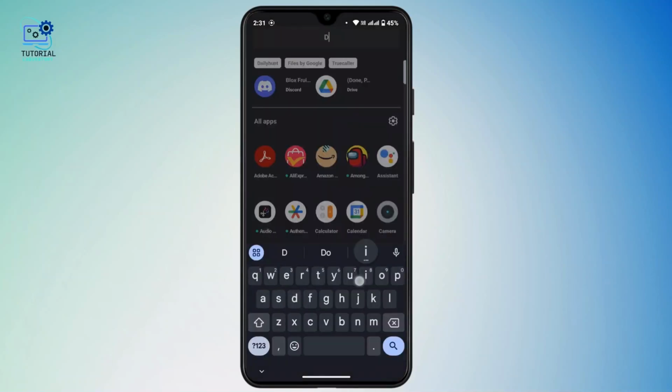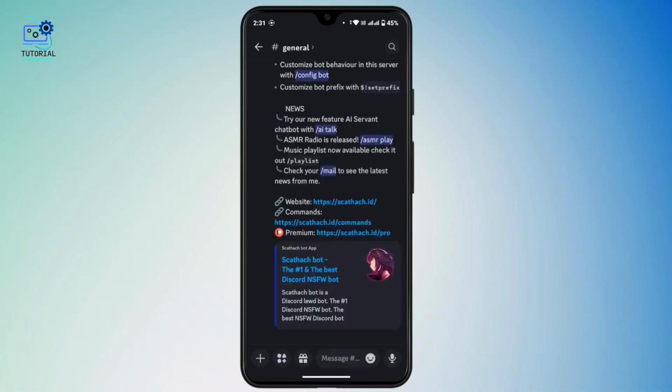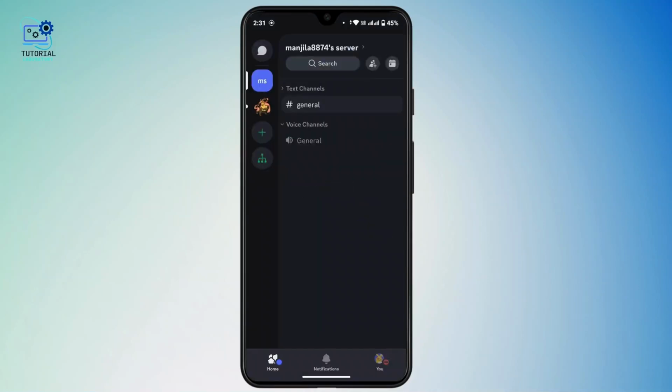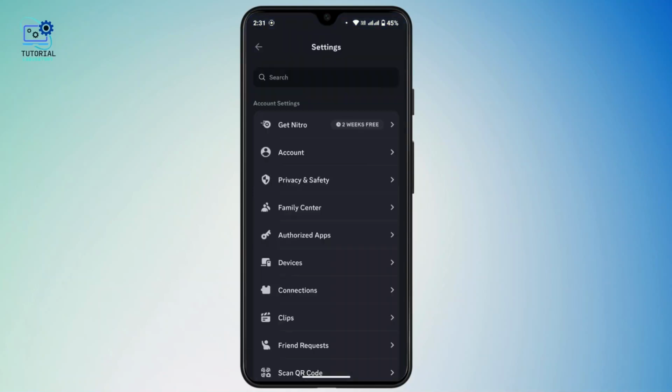First off, launch your Discord application on a mobile device and make sure that you are logged in with your Discord account. After you're logged in, navigate to the bottom right corner and tap on the new icon. Once you get to this page, again navigate to the top right corner and tap on the settings icon. Under settings, tap on account.